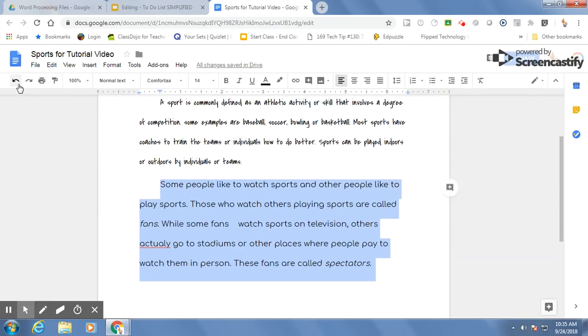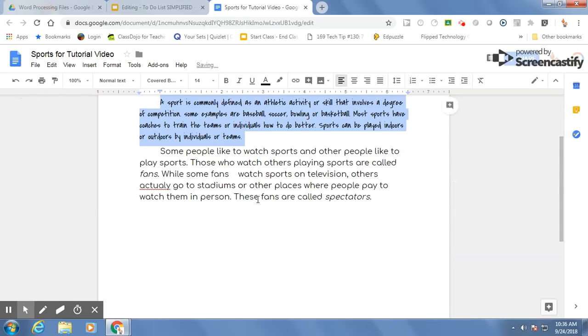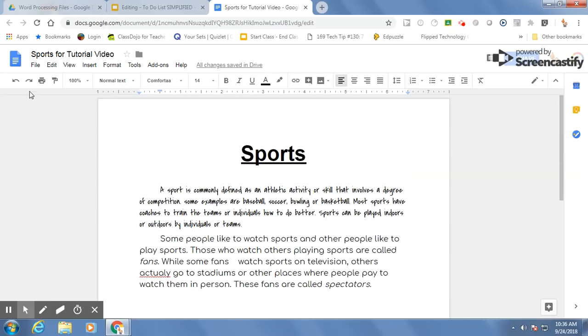I'm going to undo this. I want to show you the undo button. If you ever make a mistake or you do something that you don't like, you can always undo. If I click undo, it goes back. If I click on undo again, it's going to keep going back. So see how that undid that? So use your undo button if you made a mistake.